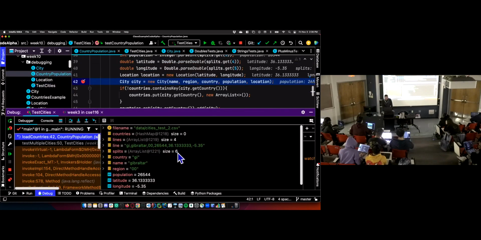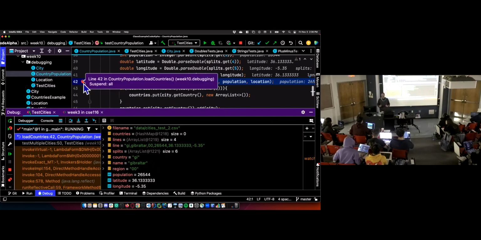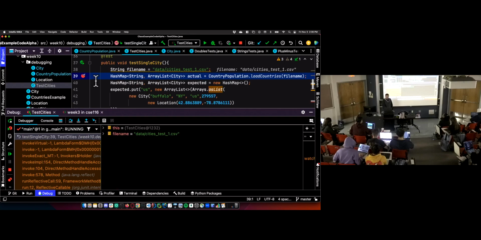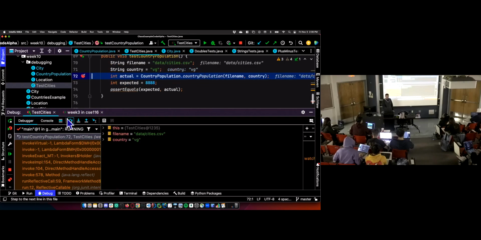I have a whole bunch of other breakpoints that I'm going to have to remove. I'm not going to go through my code and remove my breakpoints. I'm just going to let my debugger find them. So I'm done with this breakpoint. I'm going to remove it. Click resume. Load countries, remove that breakpoint. I'm done with that one. Hit resume. Now I'm in country population.